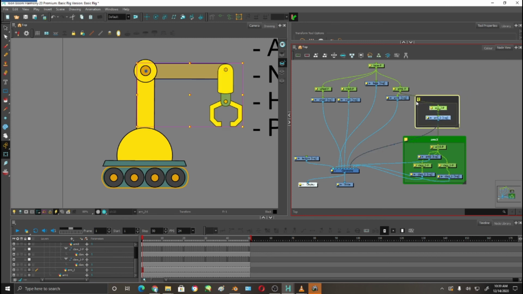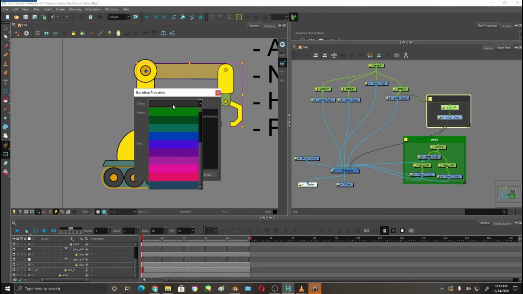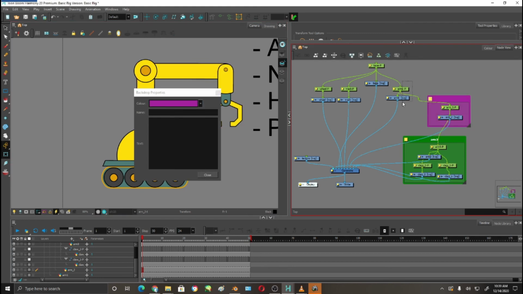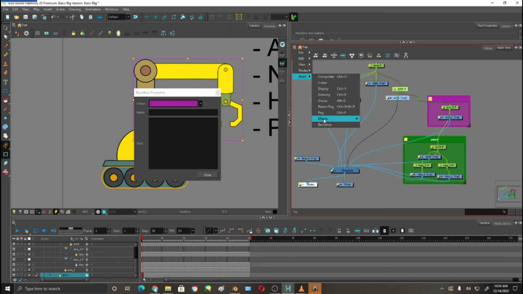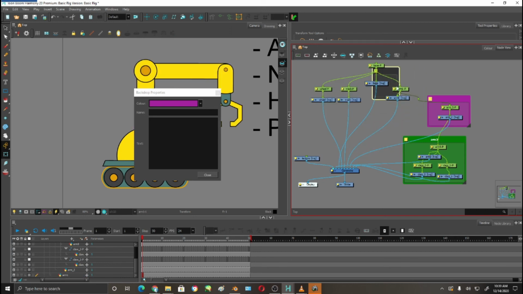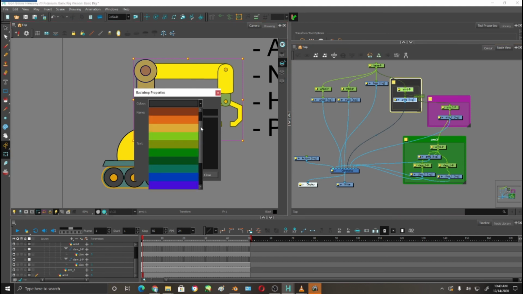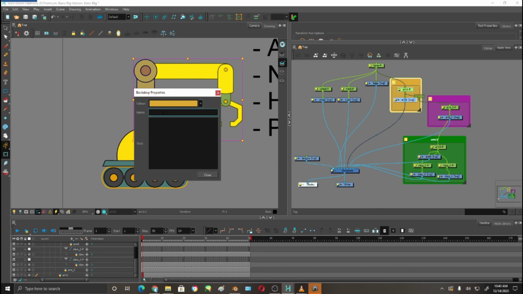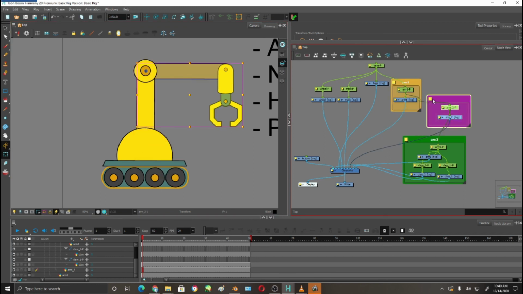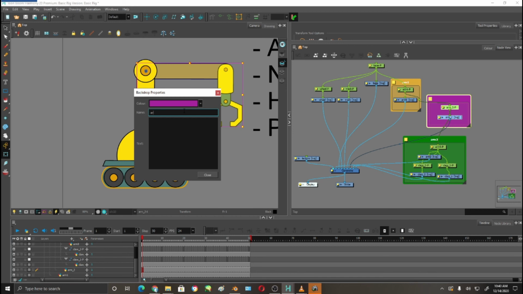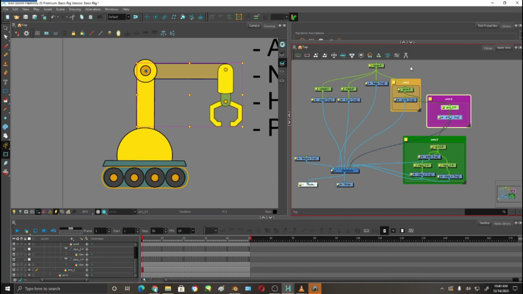So let's change the color to purple. Let's select these two, insert, then backdrop. Let's resize it and put it here in our arm 1. Make sure that you fit the nodes well. So click, then yellow, then arm 1. This one is arm 2.